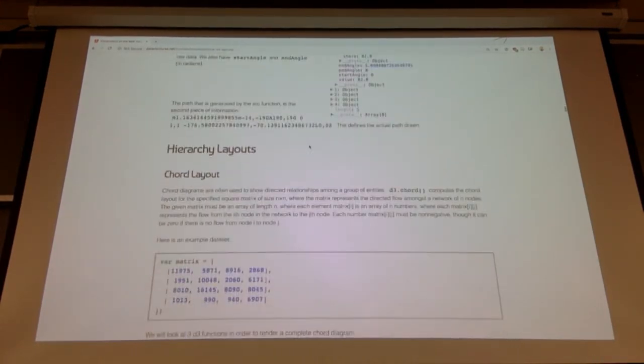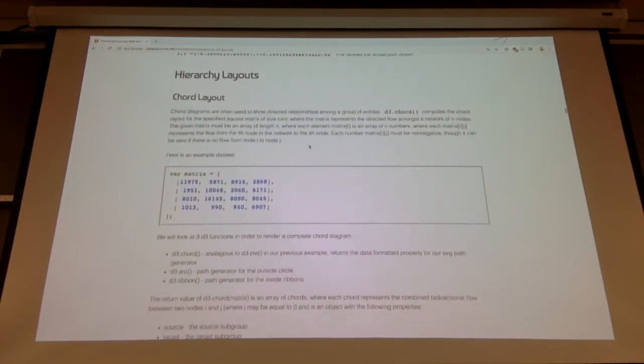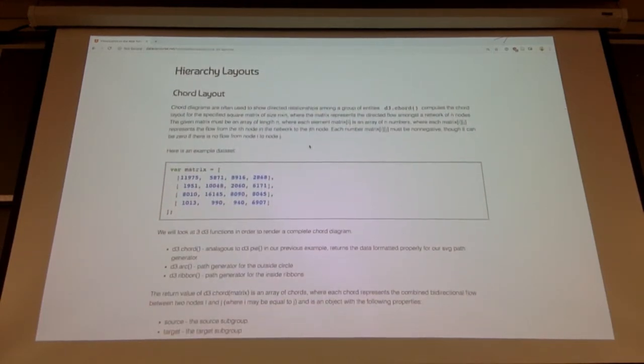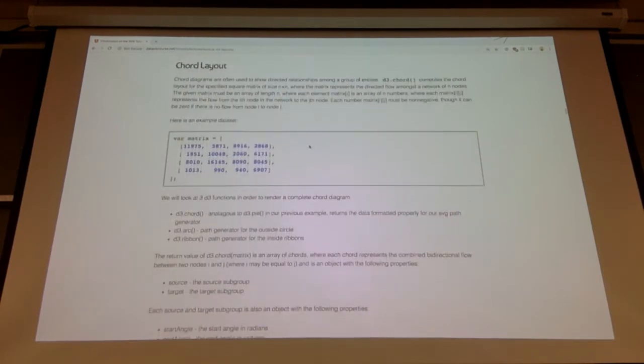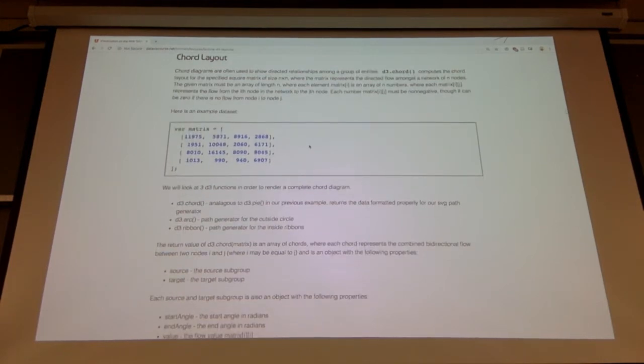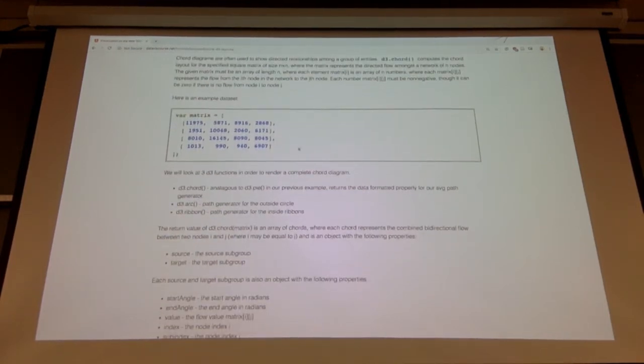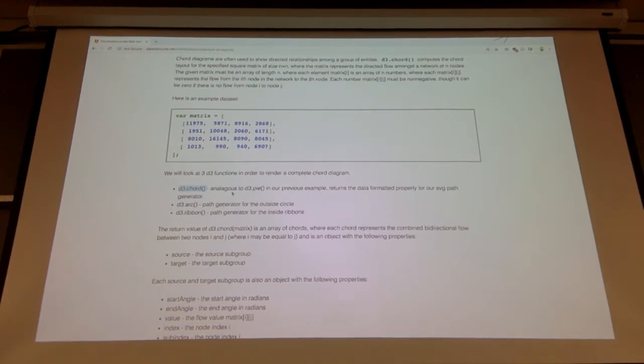So now we're going to go on to that crazy chord diagram that we were looking at before. All right, so here is that same data set that we were looking at. And here, as one might expect, the first relevant function that we care about is D3 chord. This is analogous to D3 pie, and this is going to create the various data elements we need.